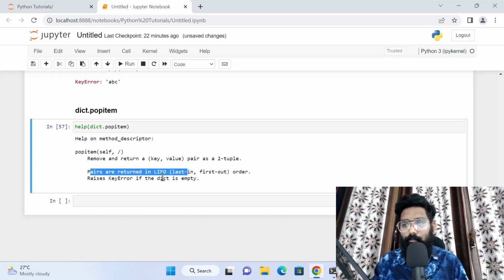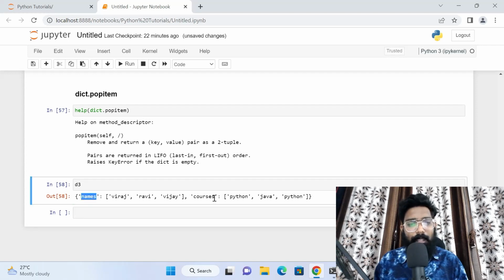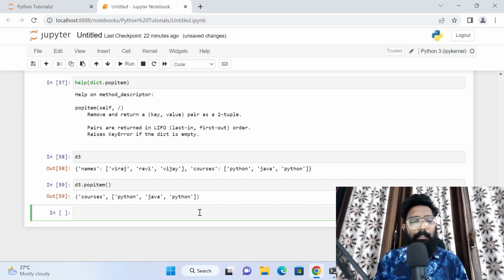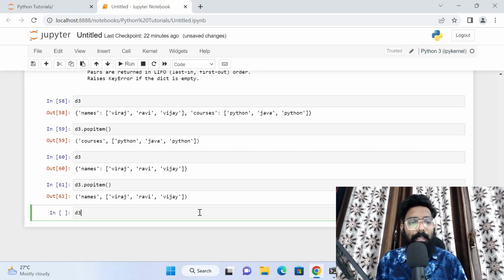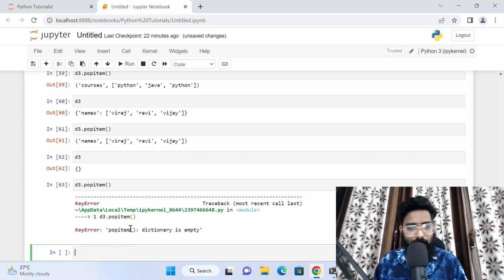We don't need to pass anything. We just need to write pop item, and it will delete it. Okay, let's see. D3 has something like name and course. D3 dot pop item will return the last key value pair. D3 will have only name, Viraj, Ravi, Vijay. D3 pop item again, it will be empty. D3 pop item again, it will end up with the error: dictionary is empty.